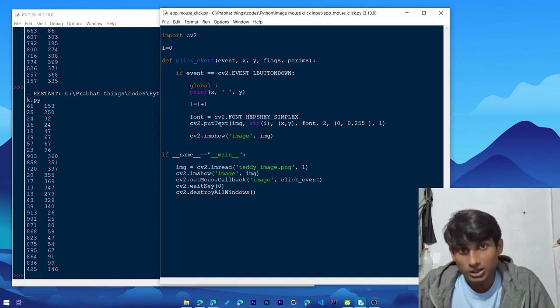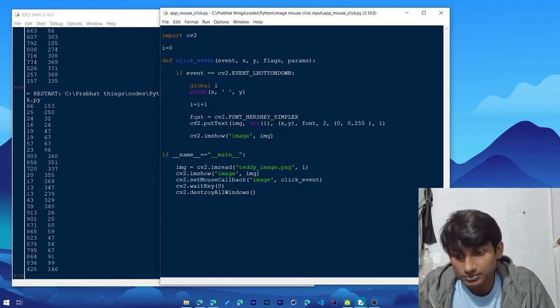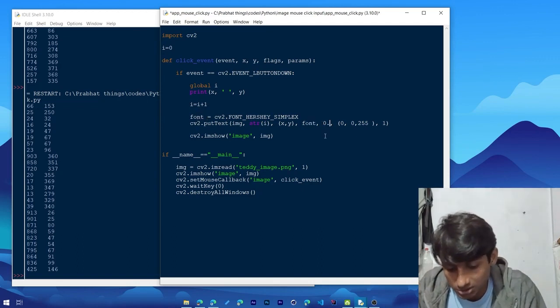And we want to print that value of i on the image. So we will use a font from cv2. This font, and these are nothing but the properties of the thing that we want to be printed on the picture. We want the value of i to be printed, so we'll first typecast it to a string, and we will print it on the picture. This is the font that we want to use. This is nothing but the size, so let me just make it very small.